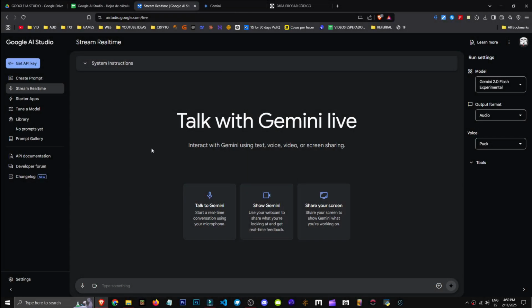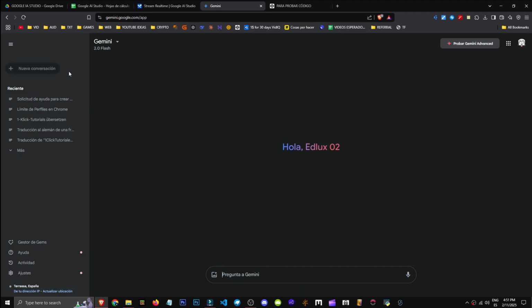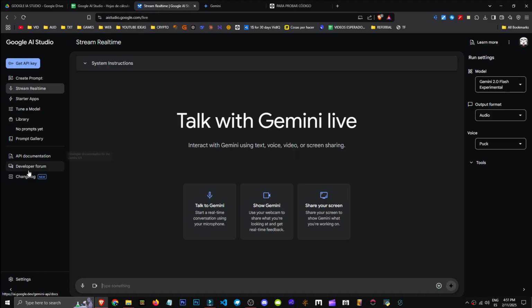Alright, now we're going to try programming Snake using Gemini, the Gemini 2.0 program. I know it'd be easier with ChatGPT or Claude, but we'll test Gemini since we're trying out the Stream Real-Time tool. I want to see how easy it is to program Snake with this tool.